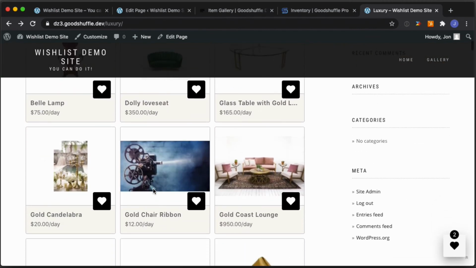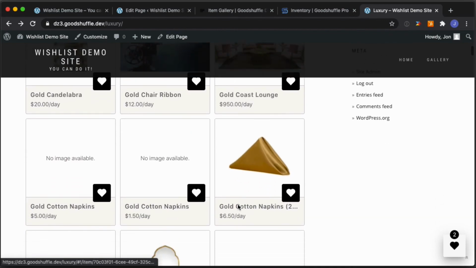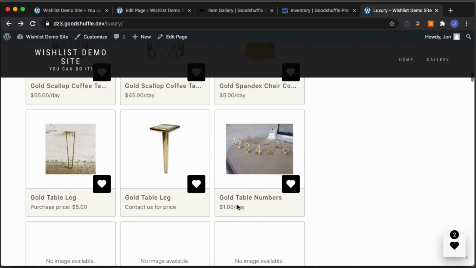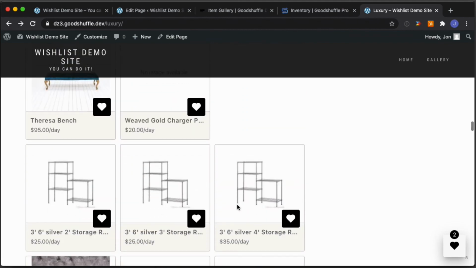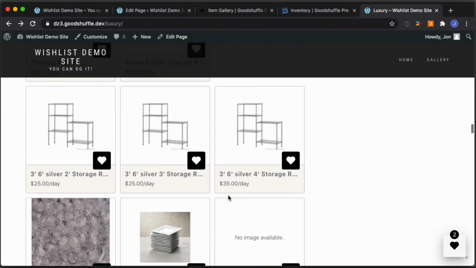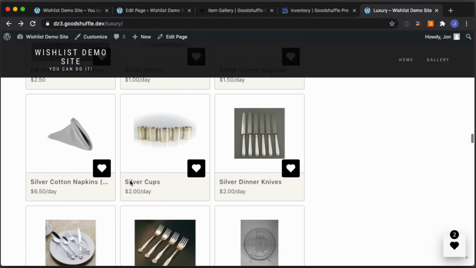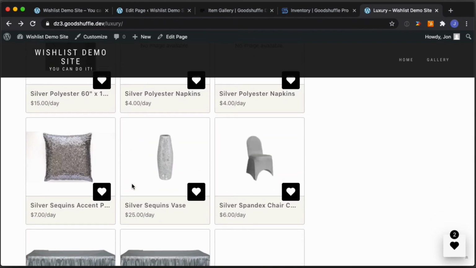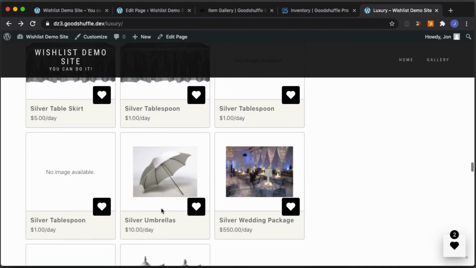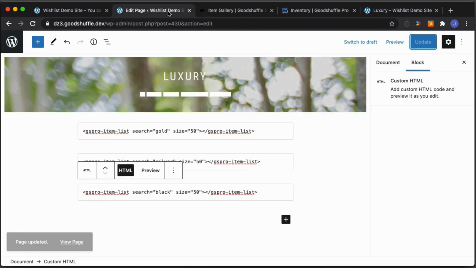So all of these have the word gold somewhere in them, right? Gold Coast Lounge, gold napkins. And we've got up to 50 items here. You can change the size accordingly. And then again, we can see silver things here as well. So search and item lists give you a way of displaying a custom collection of items and even multiple lists of items on a single page.